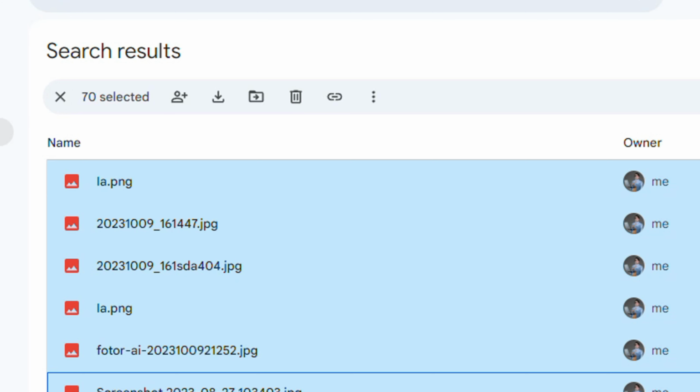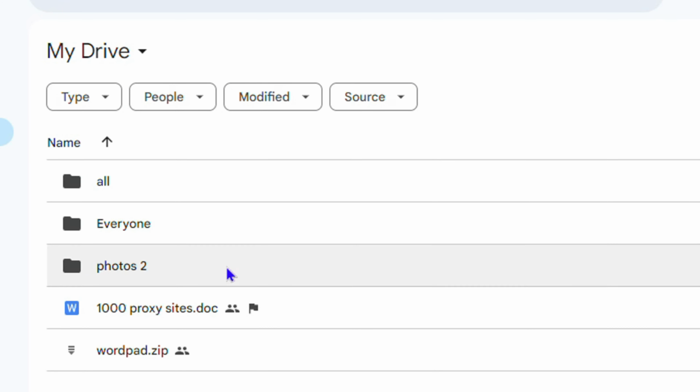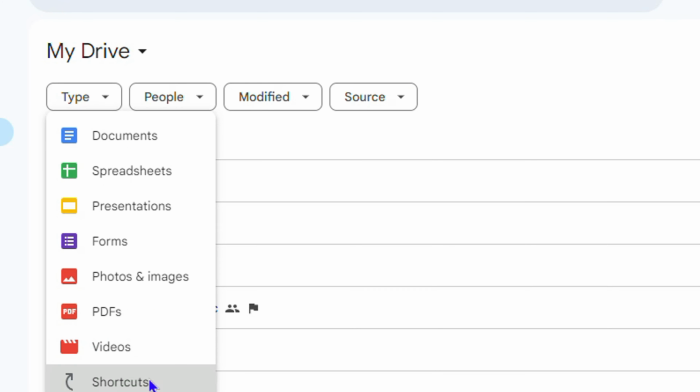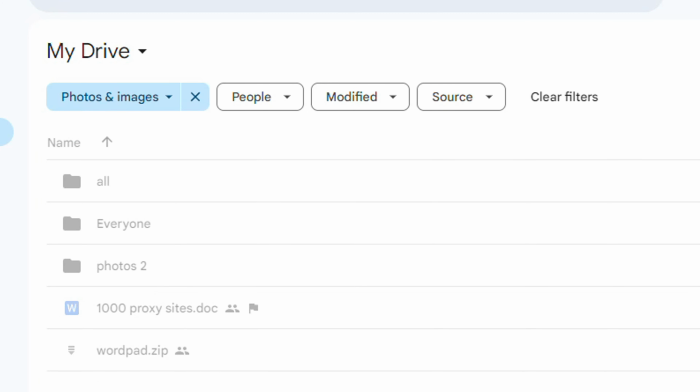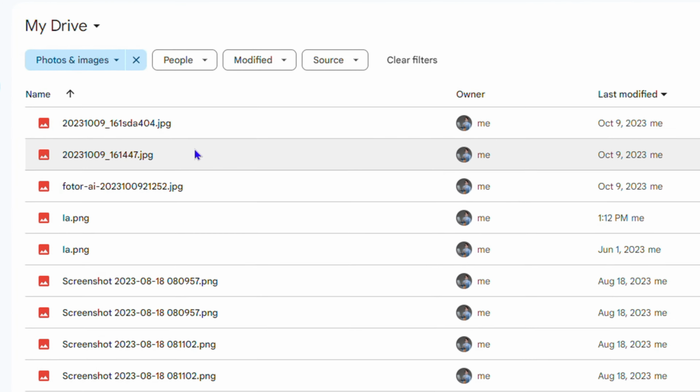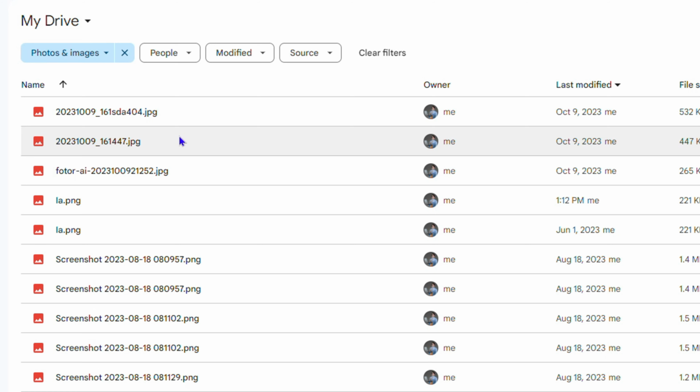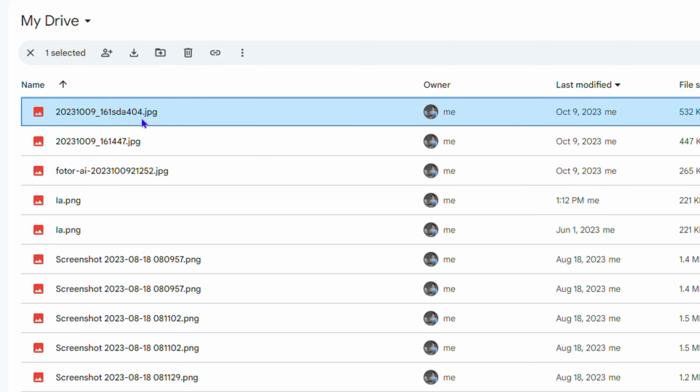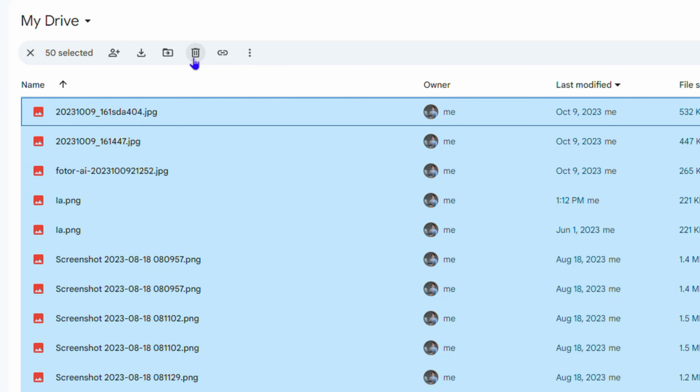Now the next way, as I said, is to go to My Drive, which I showed you. You can use the Type filter as well and switch it to Photos and images, and it's going to search for all of those images on your Google Drive. You can do the same: Control A, select all, and then delete.